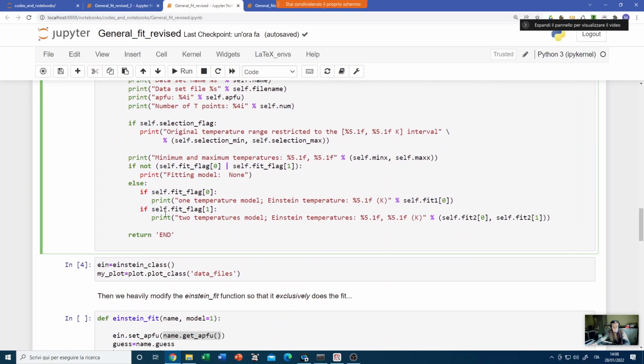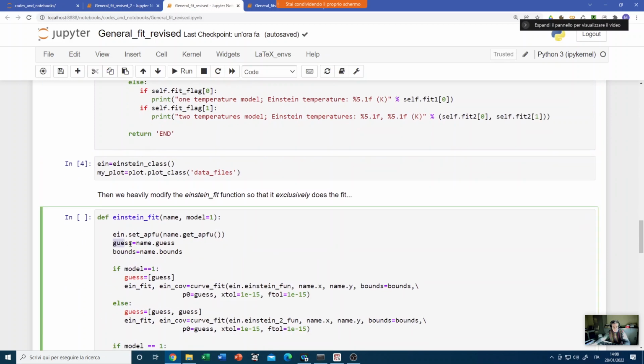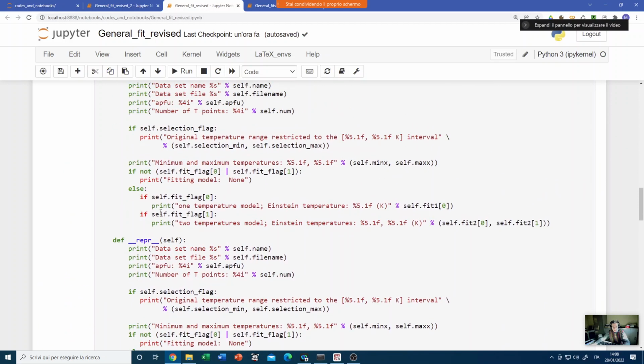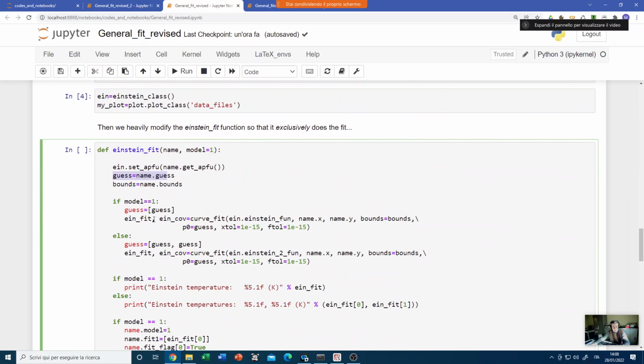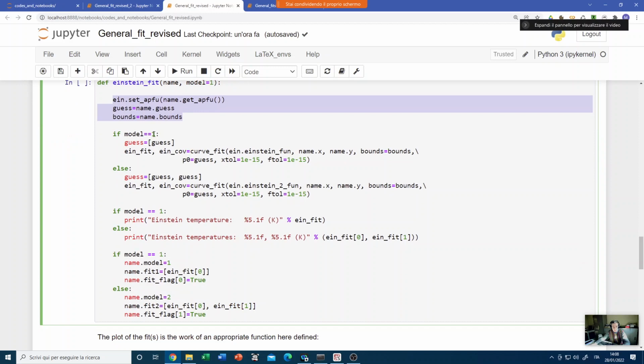So you can do that yourself. You can add these methods and use them to set different parameters for guess and for bounds. And you can also add methods, for instance get guess and get bounds, two other methods that you can store in the data class. Now this has been done here. Then the Einstein fit function looks at the model parameter.